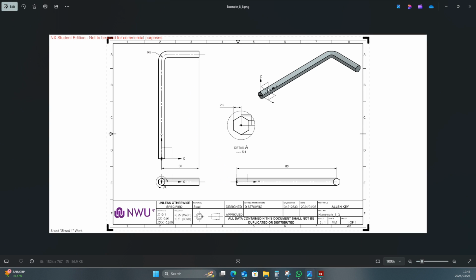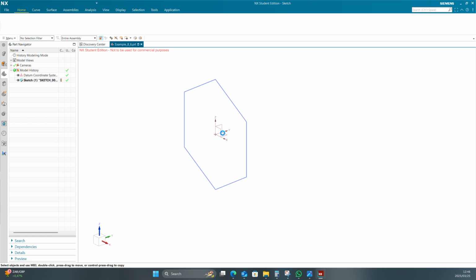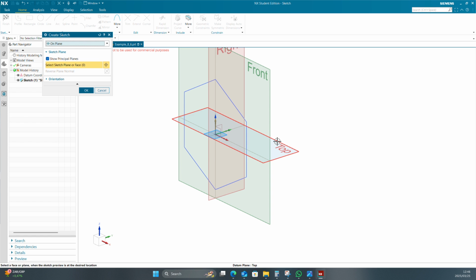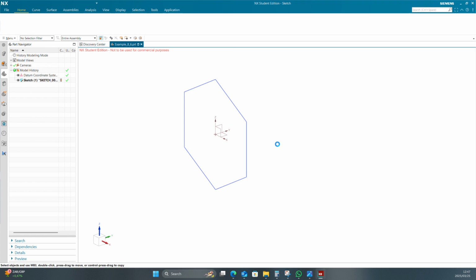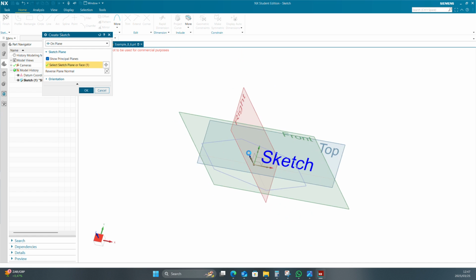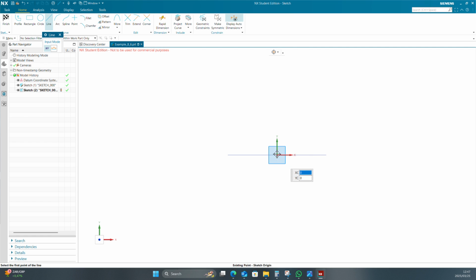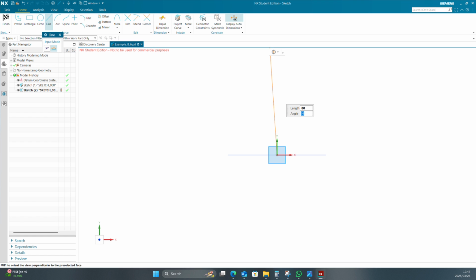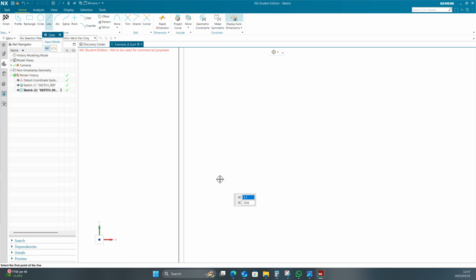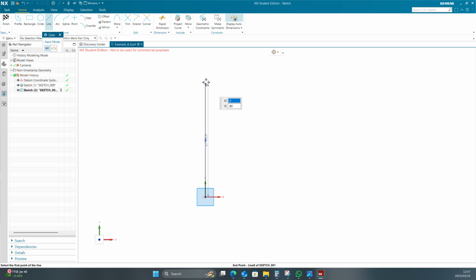Now you saw that it's swept along a line. That line is 80 millimeters long to that side and 30 to that side, so I'm just going to create another sketch on my top view. Now it's important you see that the line starts at my origin. It goes 80 millimeters high, and then 30 millimeters to the side.